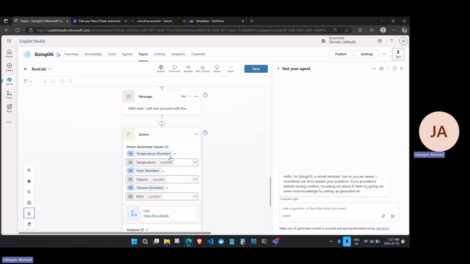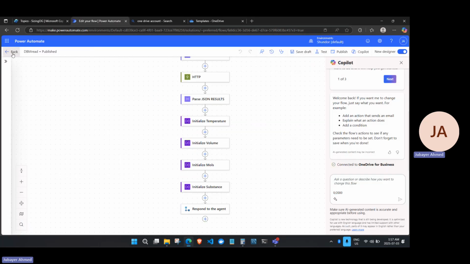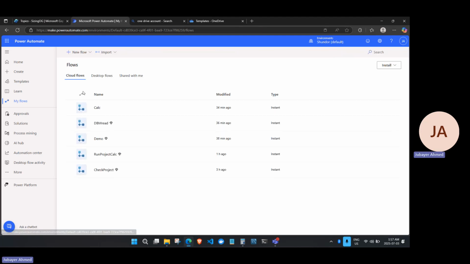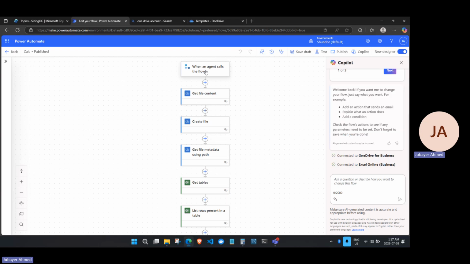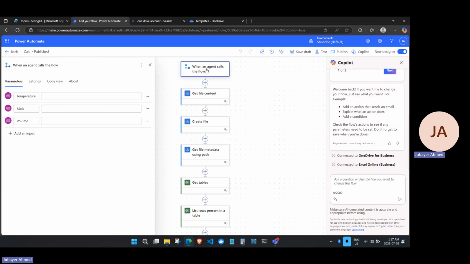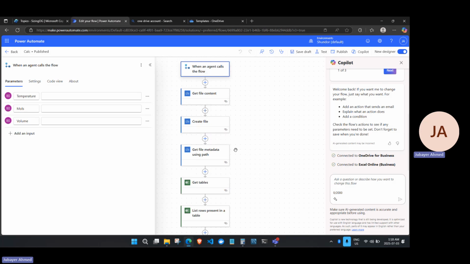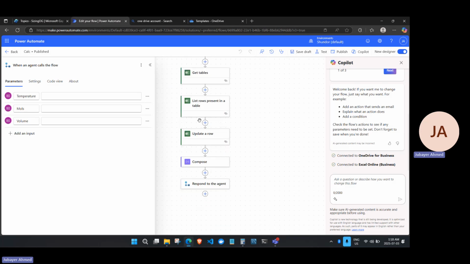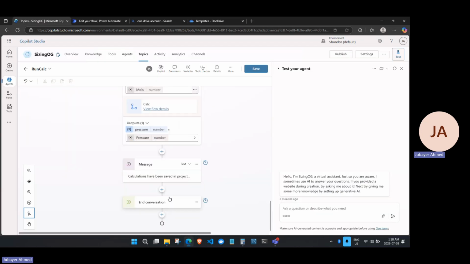It knows that we need to calculate the pressure. So it goes ahead and calls the last action in this flow, which is again a Power Automate flow. In here, we can see that when the AI agent calls it, it gives those values, temperature and volume, which are passed through from the agent. Then we open up the Excel file, we fill in those missing cells, and that's basically the end.